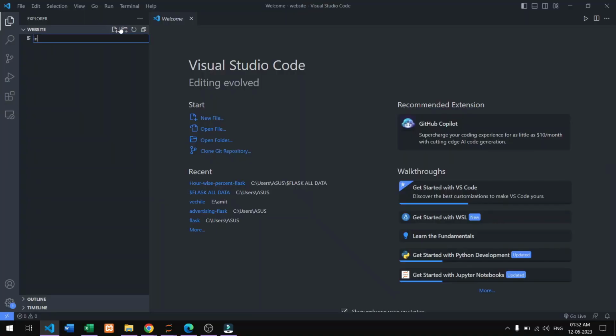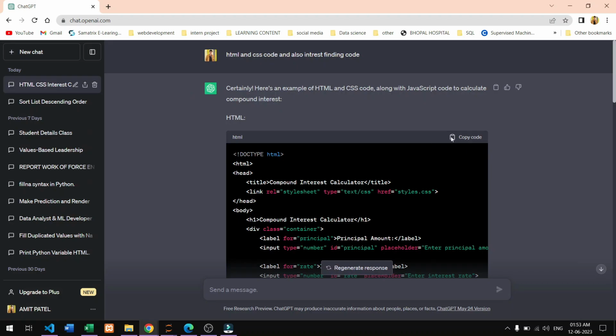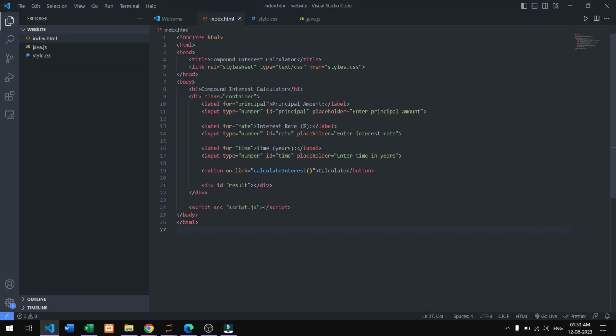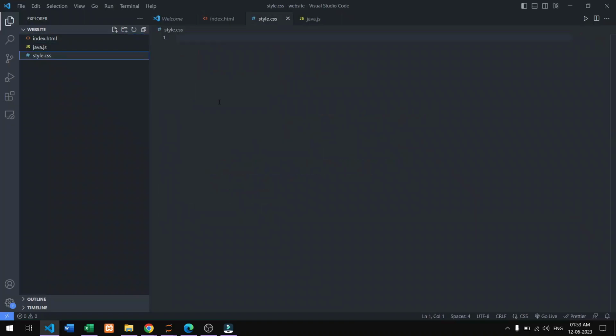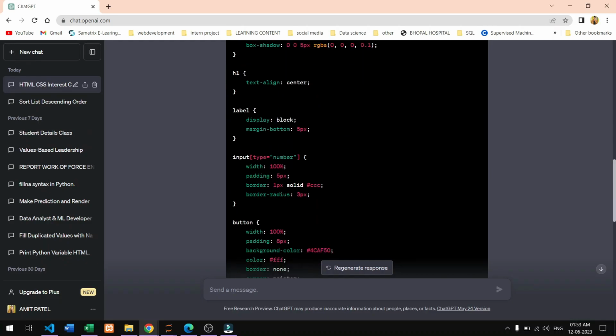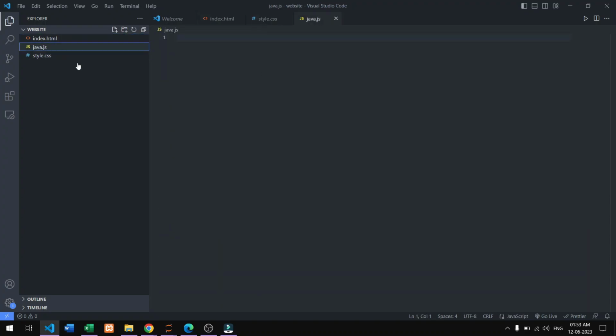First we create our index.html file, then style.css, and then we create the JavaScript file. So these are our files. Then we copy the code generated by ChatGPT and paste it into the index.html file, then copy the CSS code and paste it into the CSS file, and the same for the JavaScript code, which is the logic of the interest calculator.